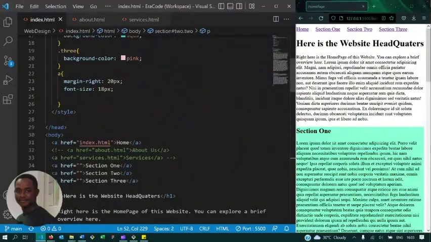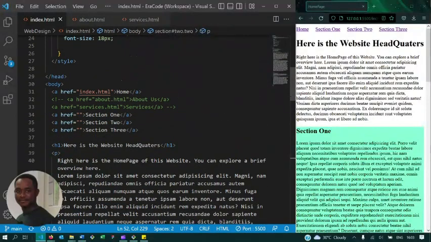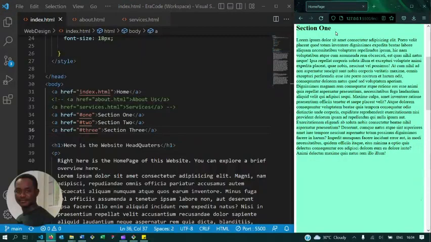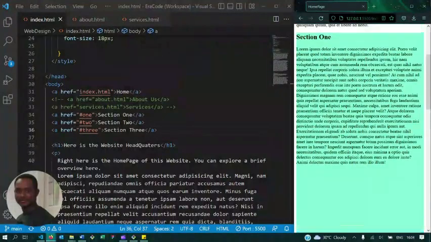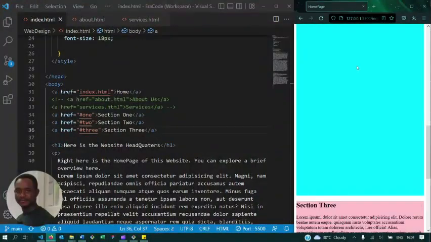Good. We'll now go over to our hyper reference field, and for 1, click #1. For 2, #TWO2, and for 3, #3. That is all it takes. Let's try it out. Click on section 1, takes it to section 1. Go back, click on section 2, takes it to section 2. Click on section 3, takes it to section 3.